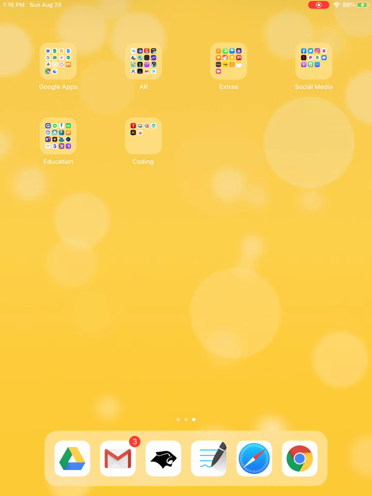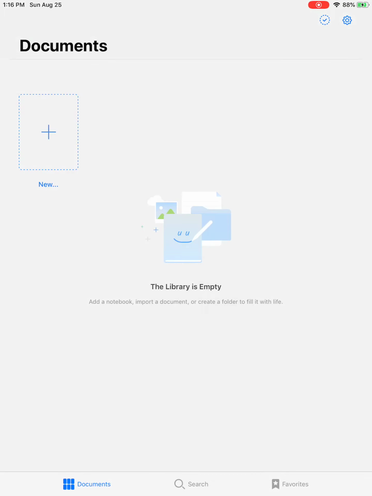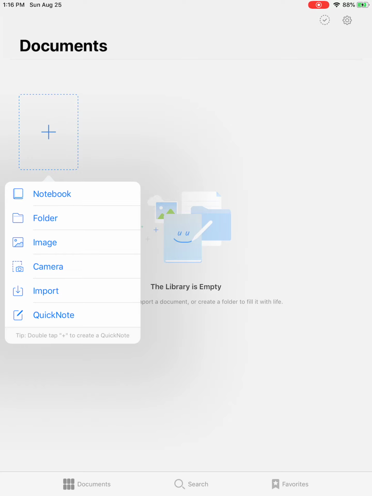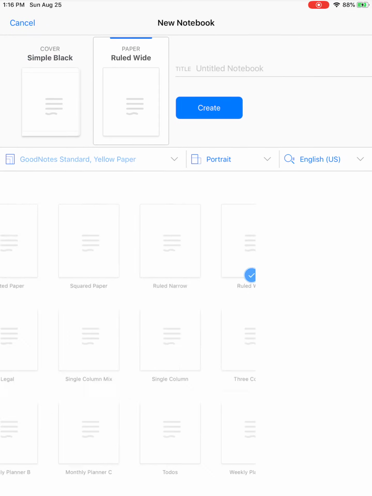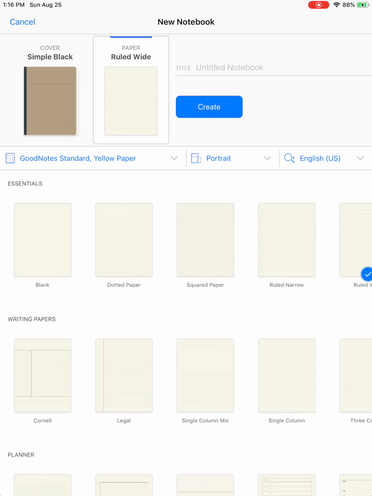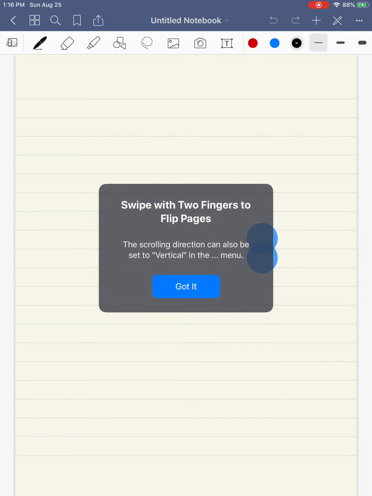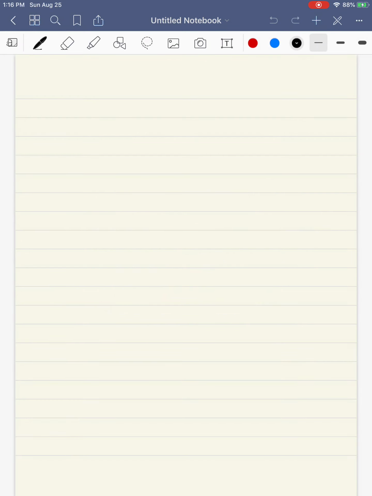So down here, I've got the GoodNotes app saved, and it just looks like a pen that's been writing on paper. So I'm going to go ahead and click on that and open it up. It'll take a minute to load, but then go ahead and start a new one after we finish this. And I'm just going to start a new notebook, and I'll just have it be untitled and blank. So it's opened up now.